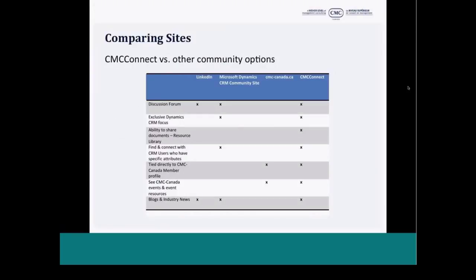You're probably wondering how the new site compares to some of the other social resources that are available to CRM customers. We put together this chart just to help you visualize some of the differences between CMCConnect and sites like LinkedIn groups, the Microsoft community site, and our own existing website. One of the real differentiators that I want to highlight is the ability that members will have to post and share documents with one another. This is a powerful feature of the community that will allow us to build an incredible resource library that is searchable and sortable by members.